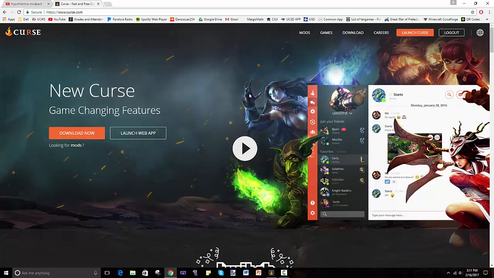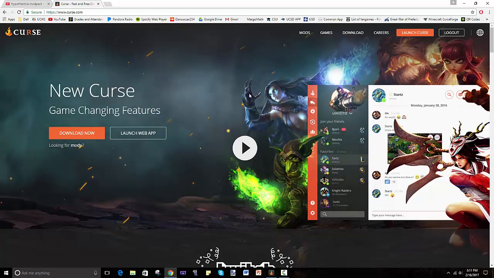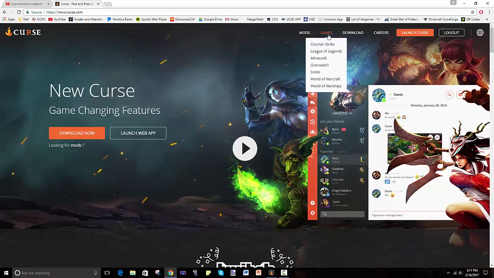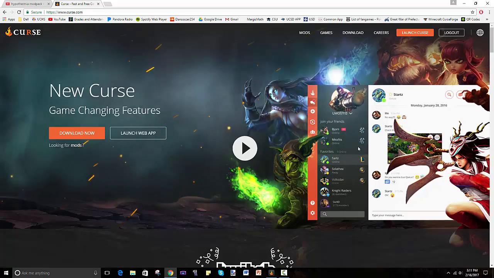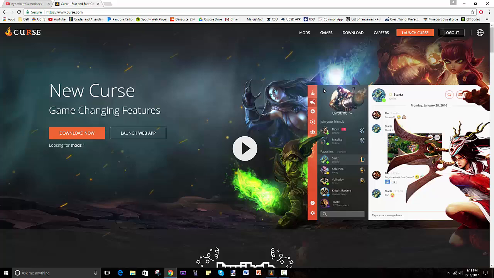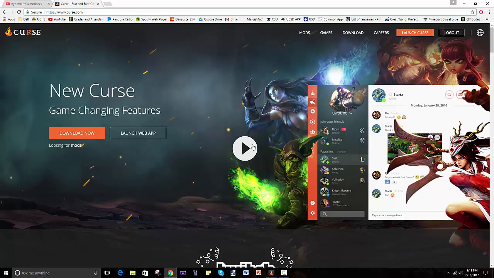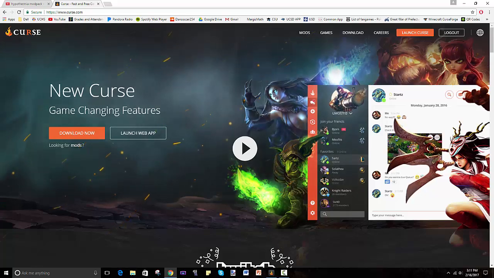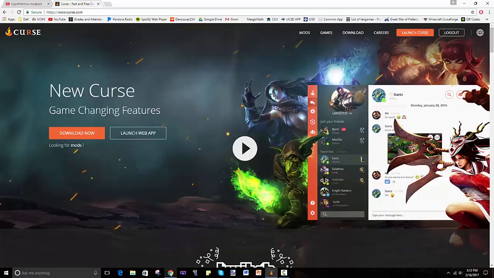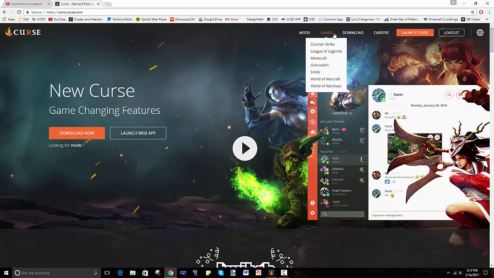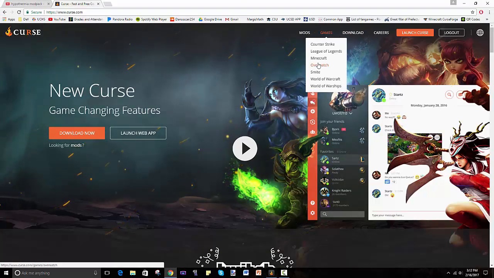So this page, Curse is for a lot of games, not just Minecraft. It's for Counter-Strike, League of Legends, Minecraft, Overwatch, Smite, World of Warcraft especially, and World of Warships. Now, depending on if you have these games downloaded on your computer, it will show up in that corner, just like how I have Minecraft right in the corner over here. But yeah, you hover over games, and not download, but games, and select Minecraft.